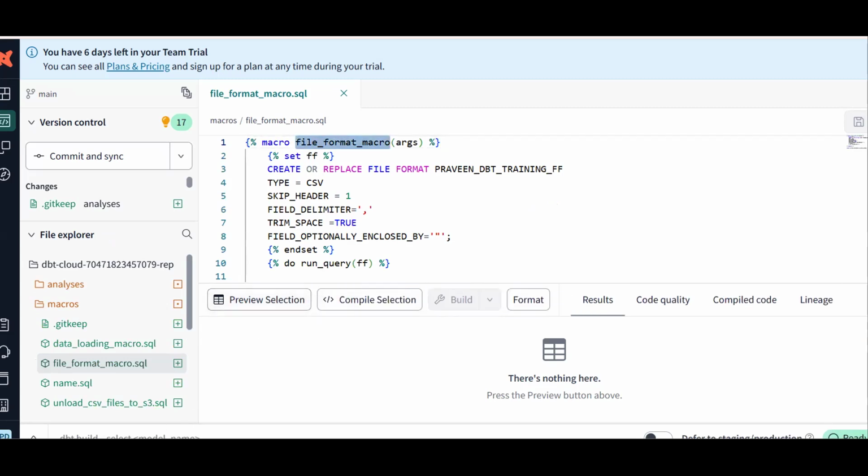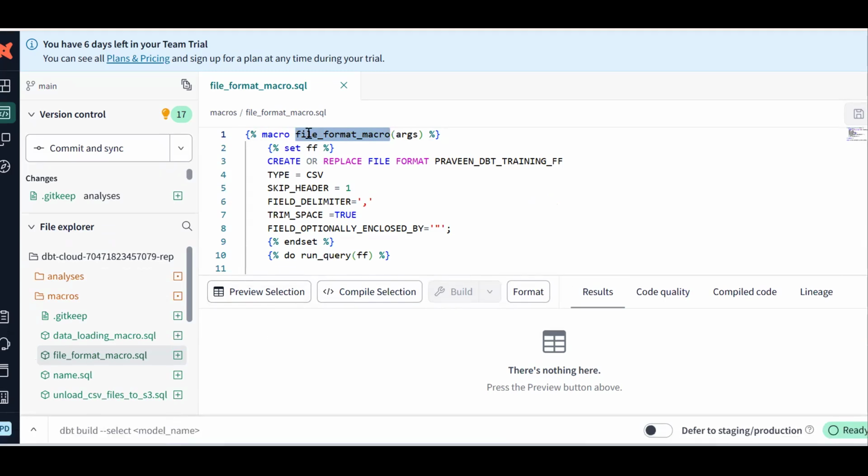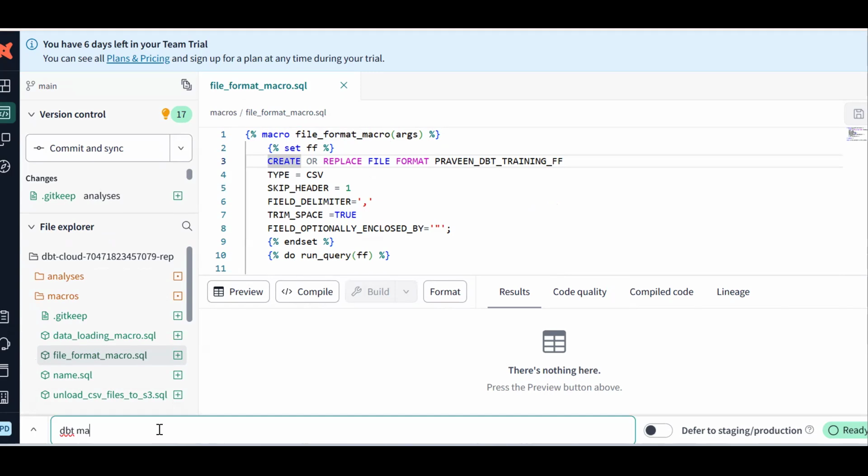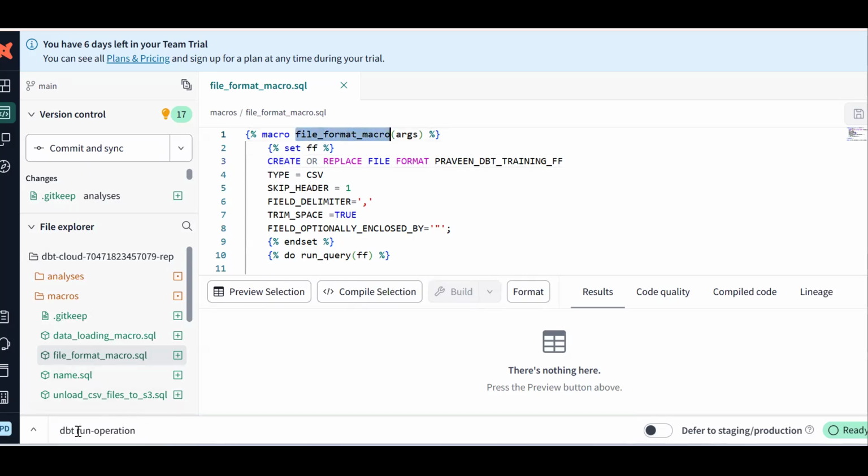Now you need to understand one thing. This macro contains the DDL statement, and we can't directly execute it. We should go for the DBT macro concept. When you have a DDL statement, we need to go for dbt run-operation and the macro name. This way we can execute it: dbt run-operation and the macro name.